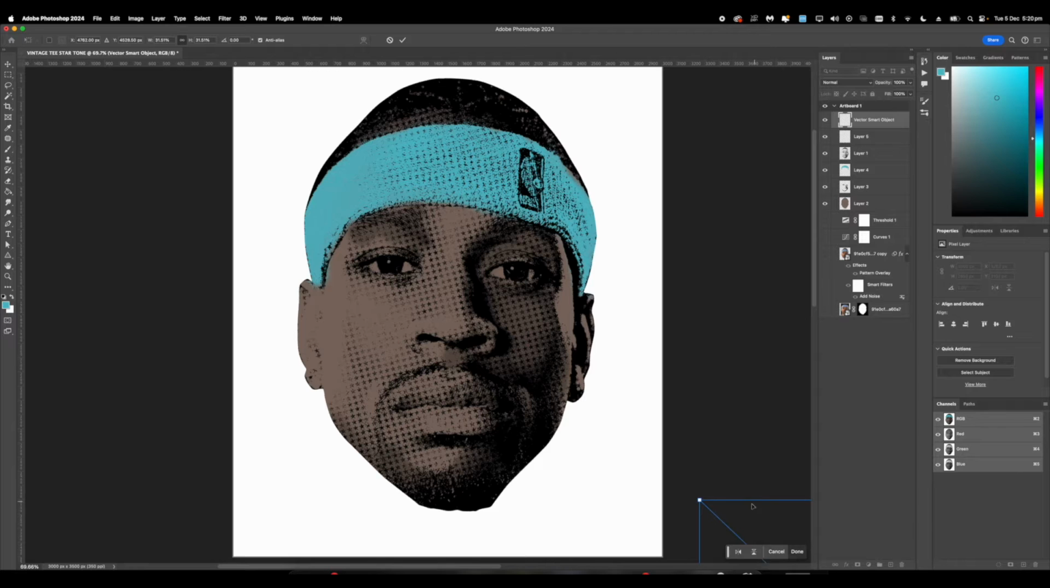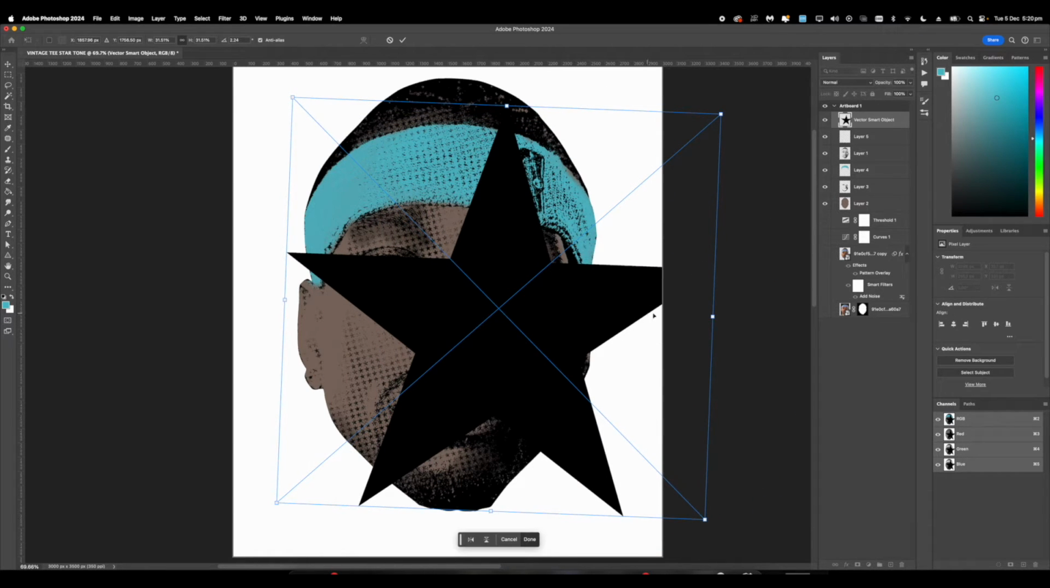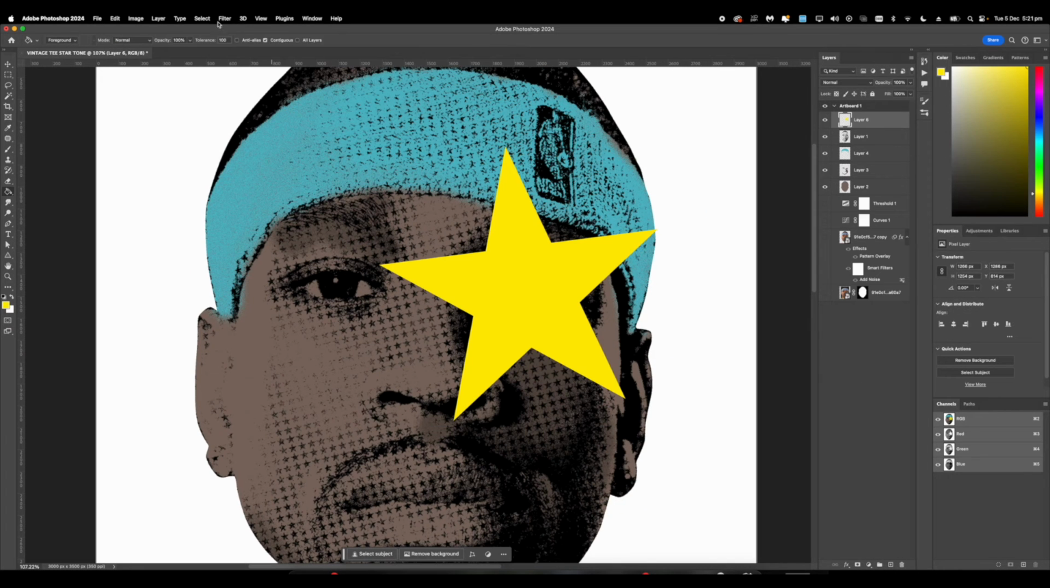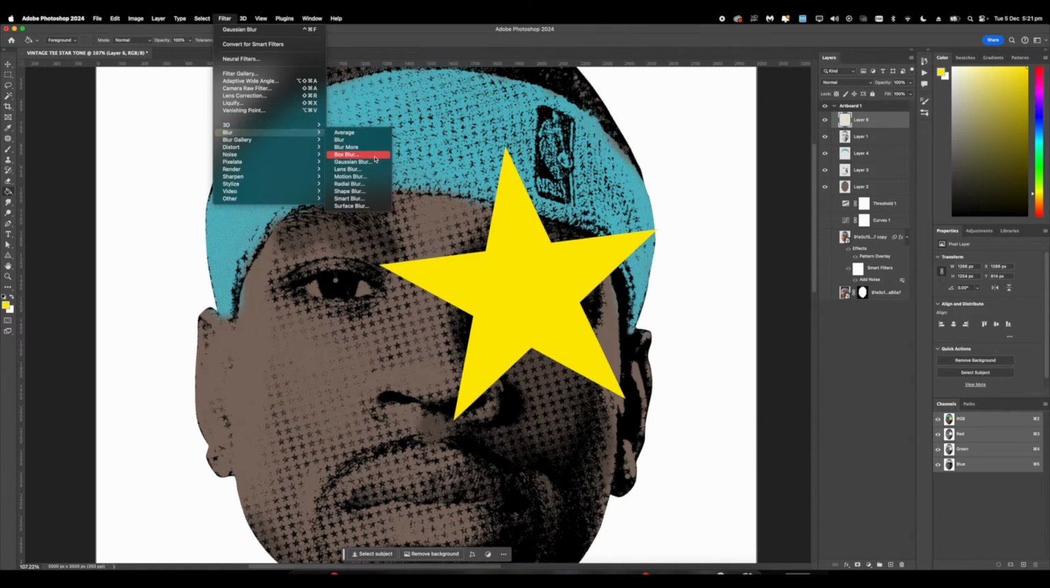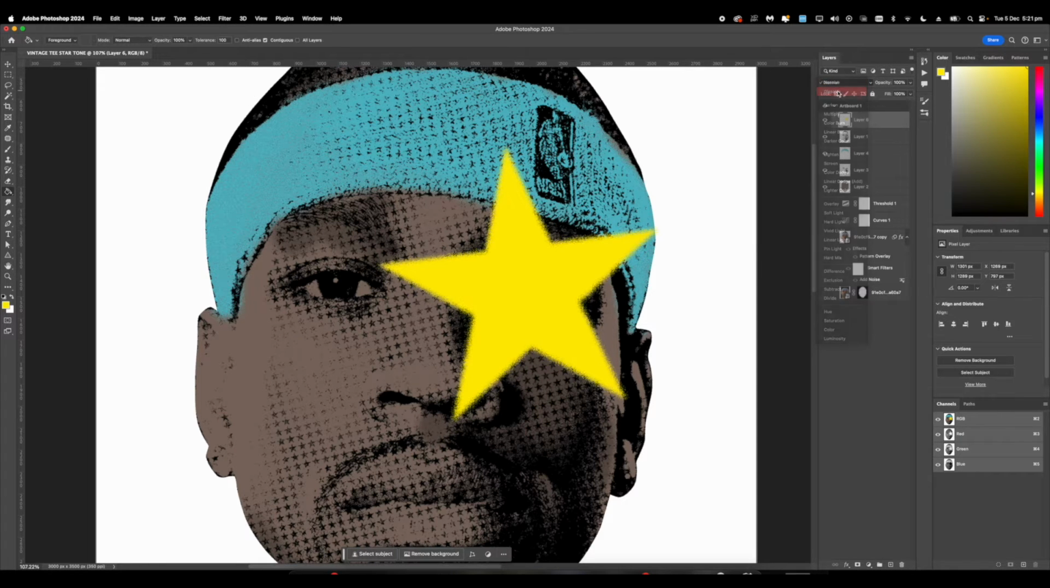We're going to add back in the star that we used to create the pattern, but this time it's going to be part of the design. Once you have your star, I want you to select it, change the color of it, and then add a Gaussian blur. From here, I want you to set that layer to dissolve, and that's going to make it a part of the design in itself.